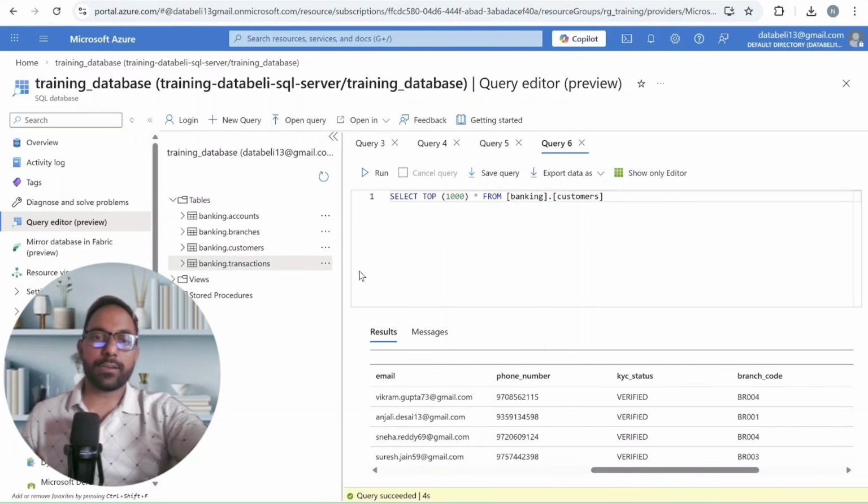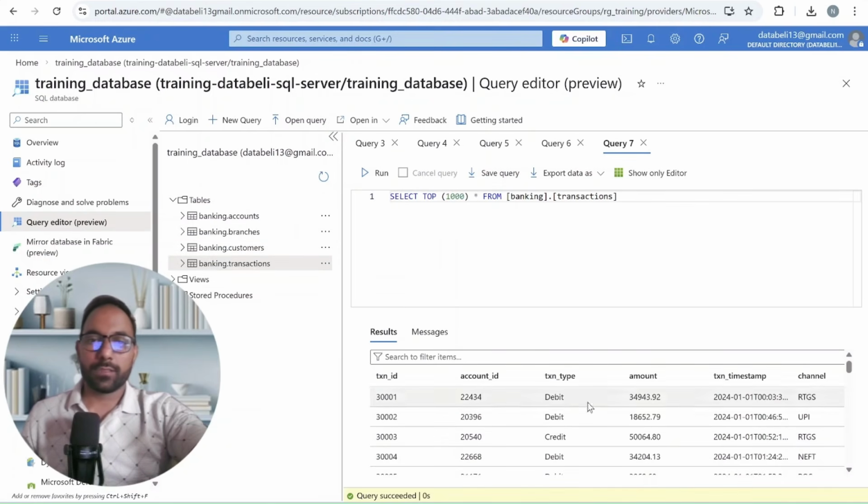So don't use this data for anything else. Next, checking out the transactions table. This one includes the transaction-related information like transaction ID, account ID, transaction type, how much amount the transaction was for, when it was done, which channel was used, and all. So this kind of information is here. So now our SQL source is ready.